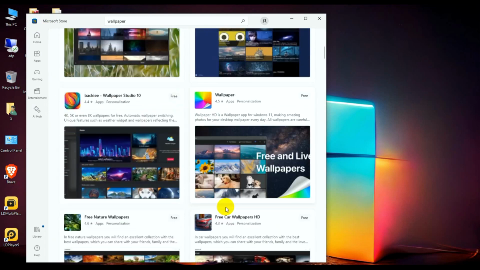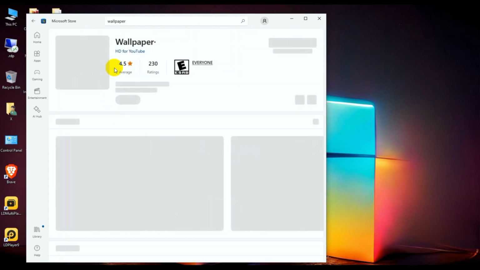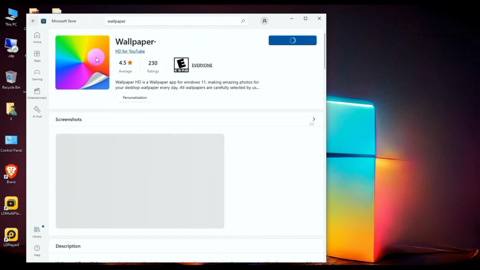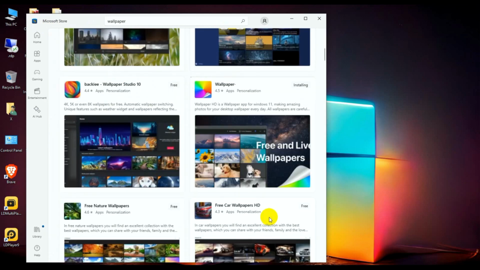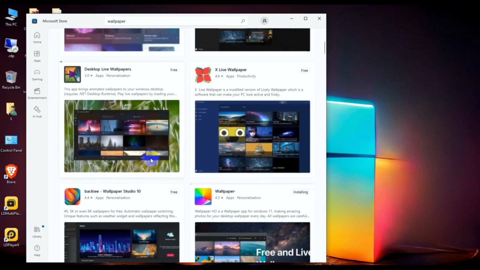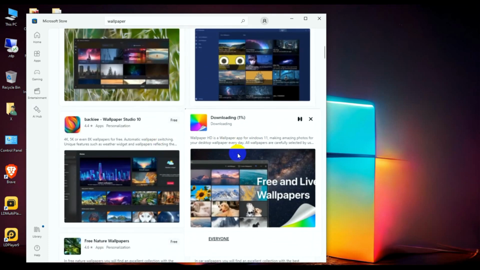So wallpaper personalize. I'm trying here Wallpaper HD for YouTube. So I'm just downloading, clicking Get, then Launch, and waiting for it to launch. So guys, I'm just waiting. Download complete. Okay, installing, then 1%.